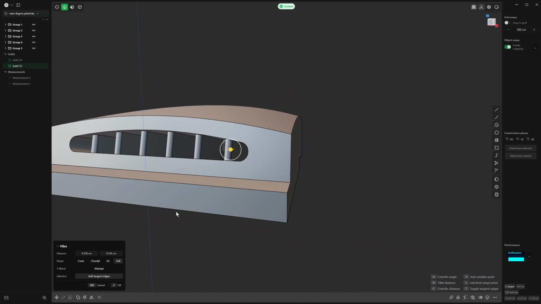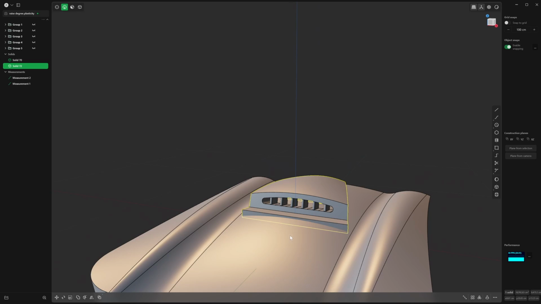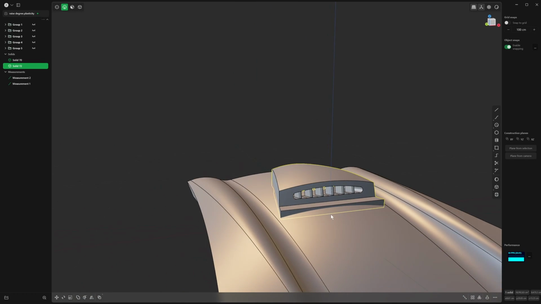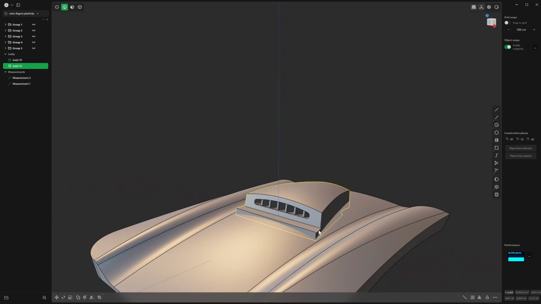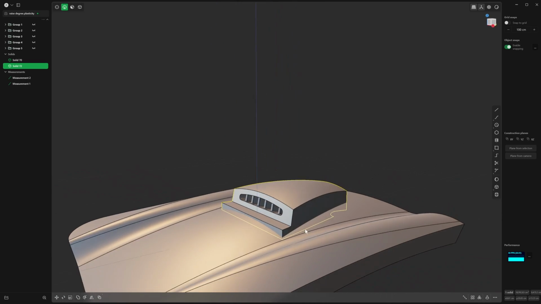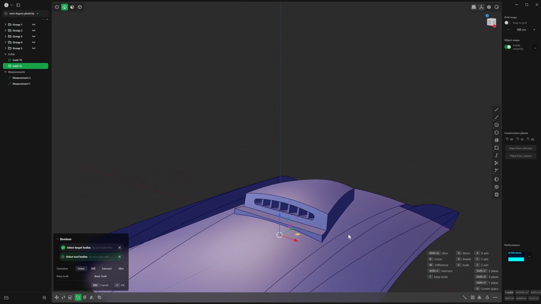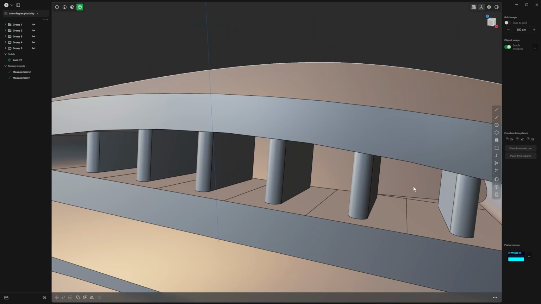Okay, so as you can see, we're starting to get a bit of a shape here. Now if we press period, we can have a look at it in the context of the hood of this car. Okay, and I reckon that's about ready to get booleaned together.